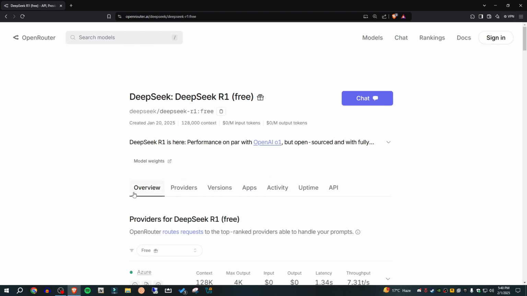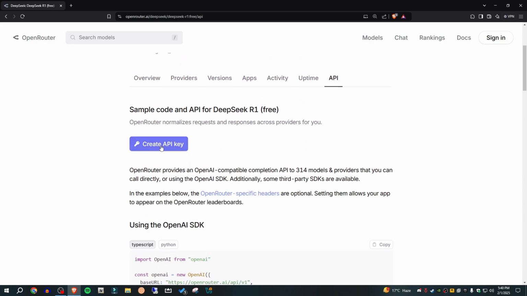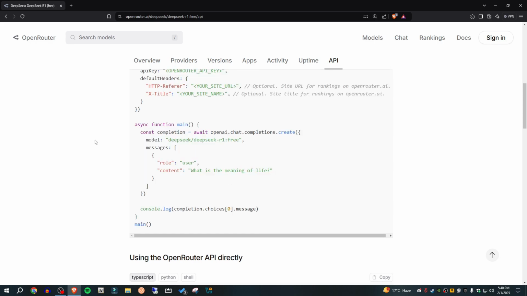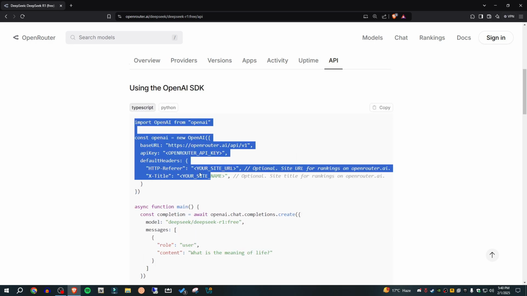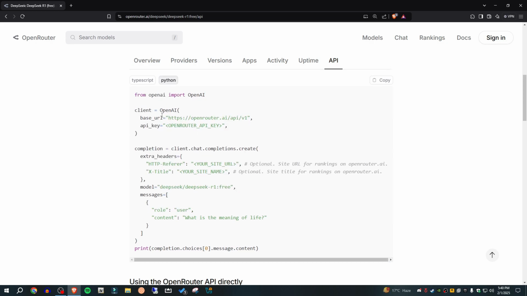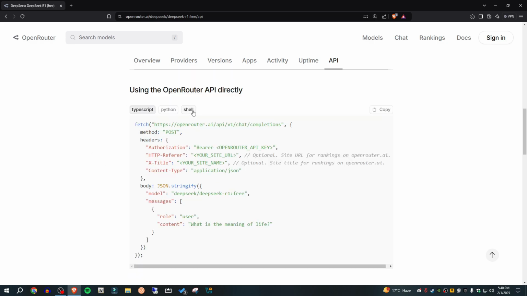So what you have to do is go to API. Then after going to API, you can create the API key from here, and this is the documentation of how to use DeepSeek AI in TypeScript. So if you want it in Python, then you can see you have to import the OpenAI module. Then you have to do this kind of stuff like making the client object, and then you can use the API. And you can also use the API from shell.